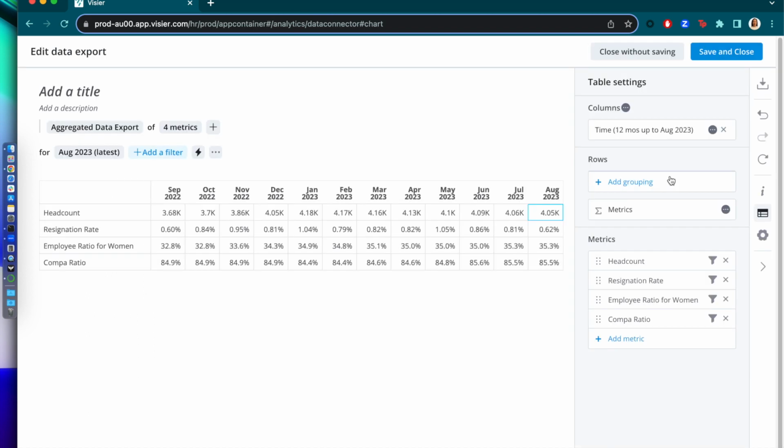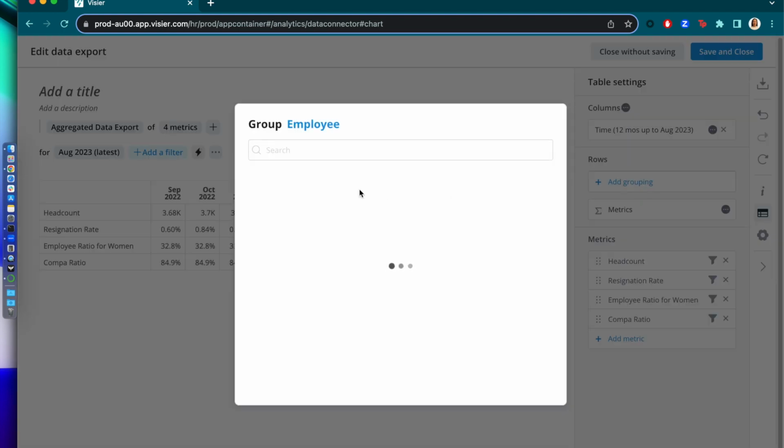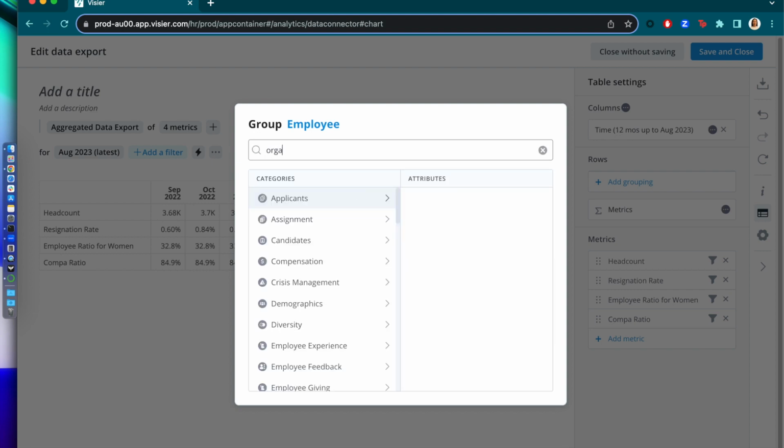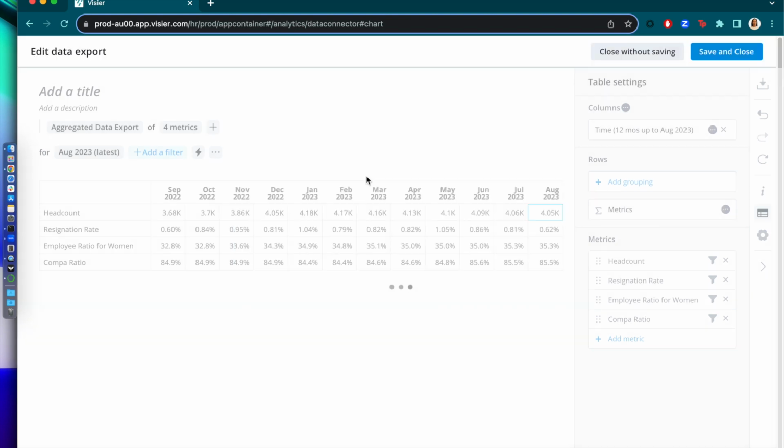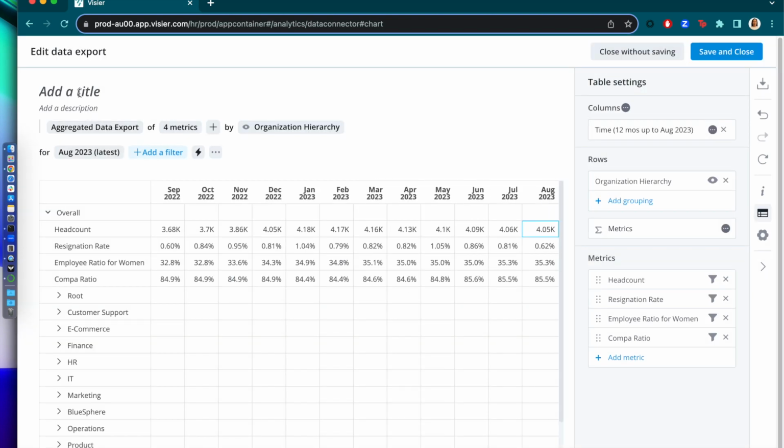We're already showing about 12 months worth of data. If I wanted to add some groupings and dimensionality to that, I can do that as well. So let's go ahead and group this by business unit. I can give this data export a name, and if I wanted, I can also give a description, which I won't because I can't think of anything to write. And when I'm ready, I'm going to save and close.